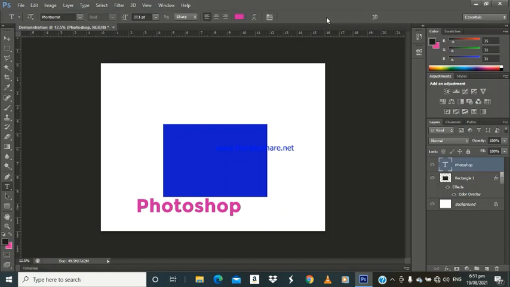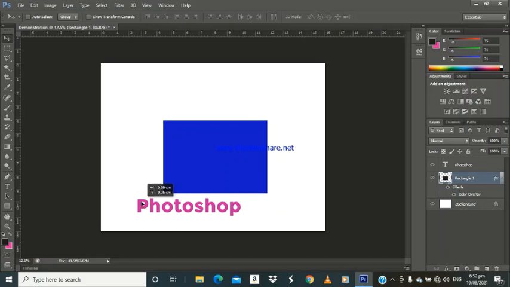Very good. So you can see we have a rectangle layer here, and we have our text layer here too. When you are to work on any of the layers, you must make sure that you select it. For instance, if we want to move the text layer and we don't select it, we can't move it. So let's use the move tool to try to move the text layer and see if it will. You can see it's not moving. It's rather the rectangle that is moving.